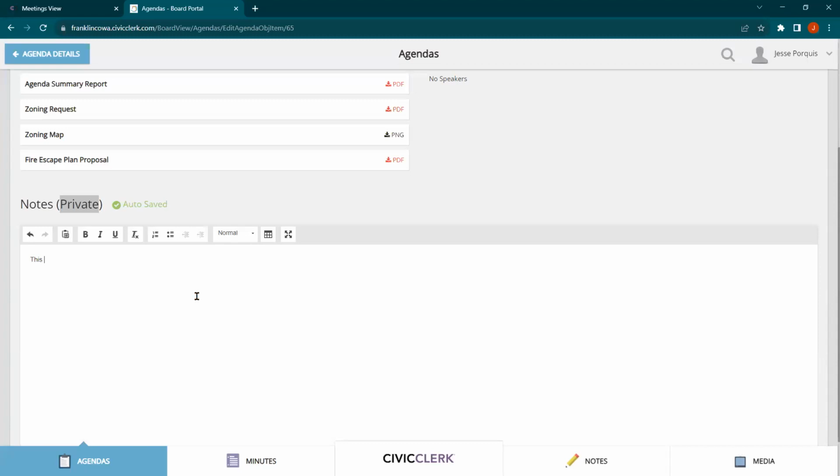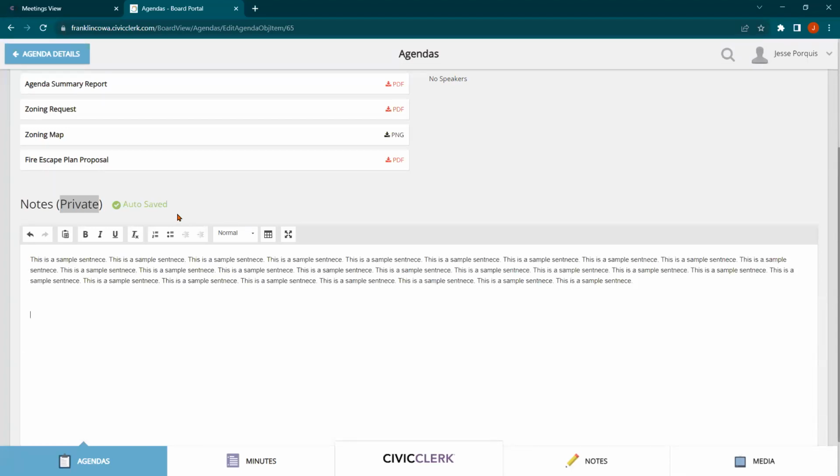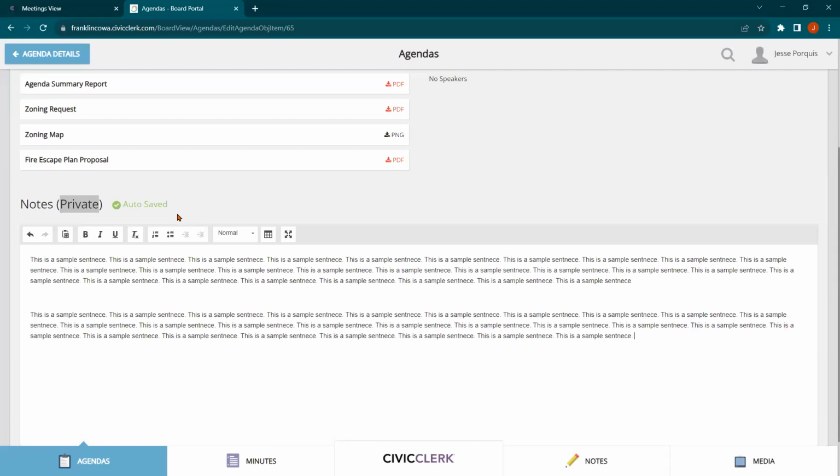The notes box right here is really simple to use. They just can start typing in their notes, and you can see the moment I start typing text, a little note here lets me know that everything is being saved automatically. So unlike the item side of things in Civic Clerk, you do not need to worry about hitting save. They can just simply type in all of the notes that they would like, and it's going to save it as they go along. So I'll just type in a little bit of example text here so we can see what that looks like spread out. Okay, great.